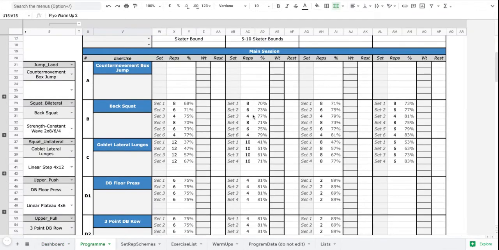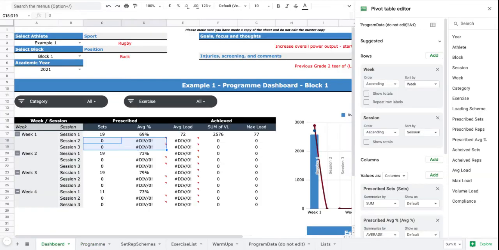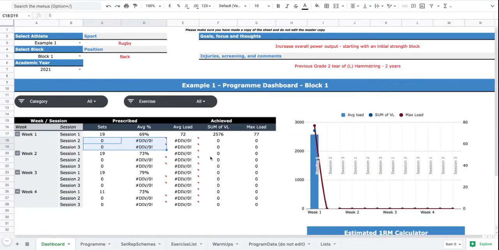Now, as my athlete fills in their work, let's just say they've got a back squat of 100, just to keep my maths nice and simple. They're going to start filling in their sheet. As they type in the weight that they have completed in kilos, you will see that on that front sheet, stuff starts to happen. I now have my achieved information starting to fill in and our chart updating. So I can see that the average load they achieved was 72. The sum of the volume load they achieved was 2,576. And then 77 kilos was the max that they lifted in their working set.